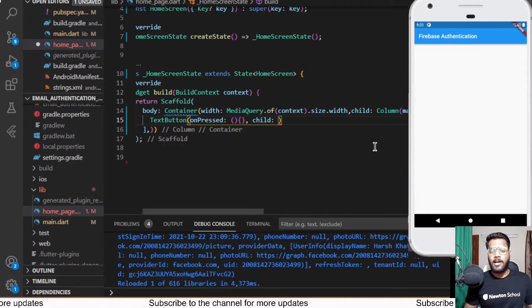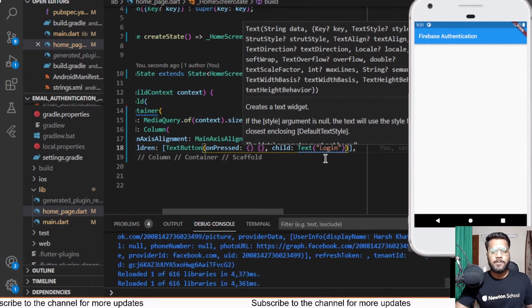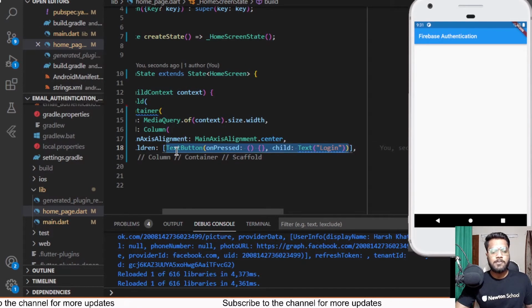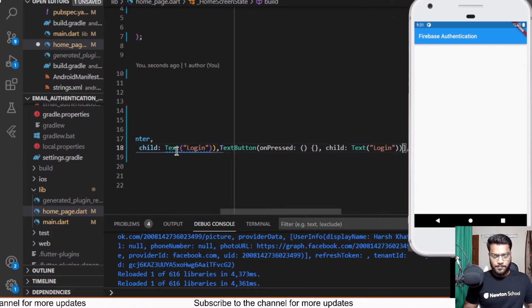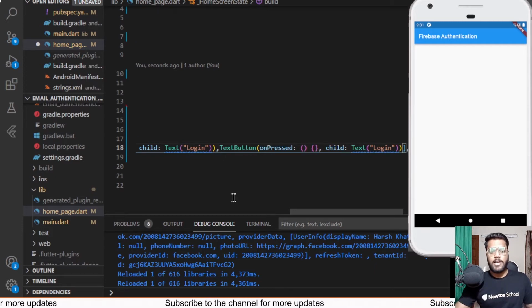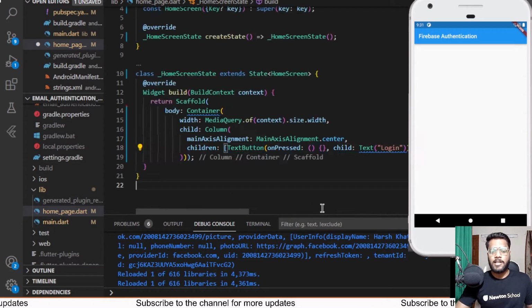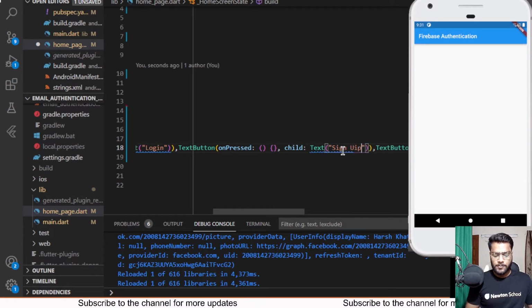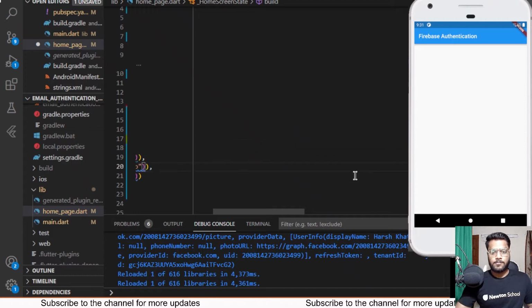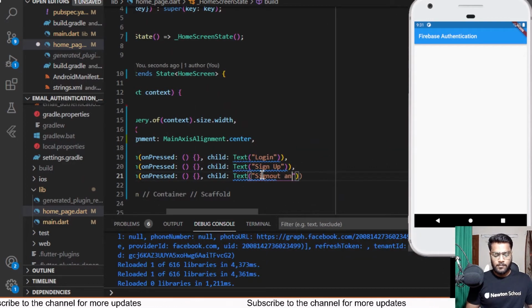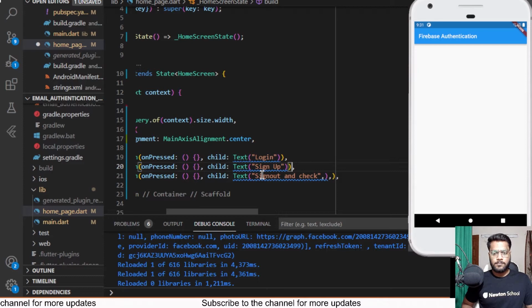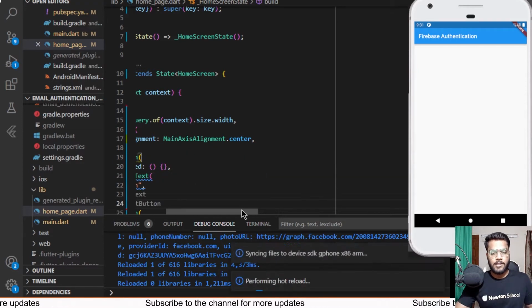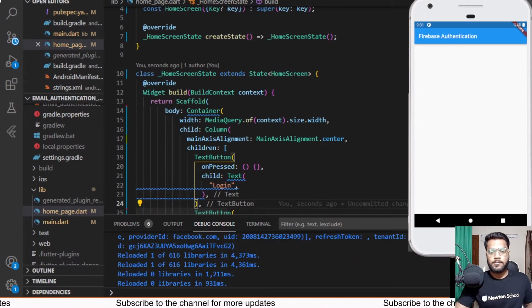So for the on pressed, I'll be adding it later on. For the children, I'll be adding a text saying login, and I'll be creating a similar text button, which I have added over here multiple times. One will be for sign up and one will be for sign out, where we can also check if the user is currently logged in or not. So we'll be doing that as well, changing the names, sign out and check, and the formatting is also added over here.